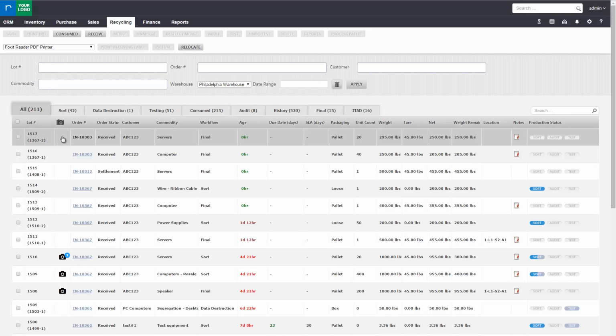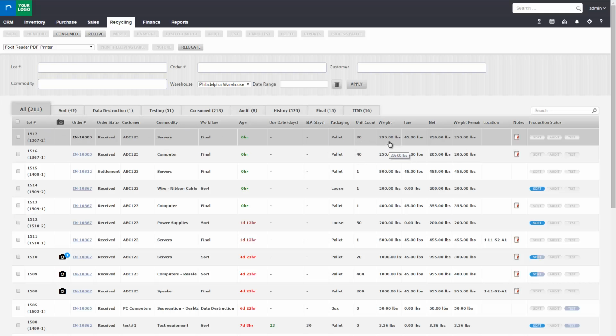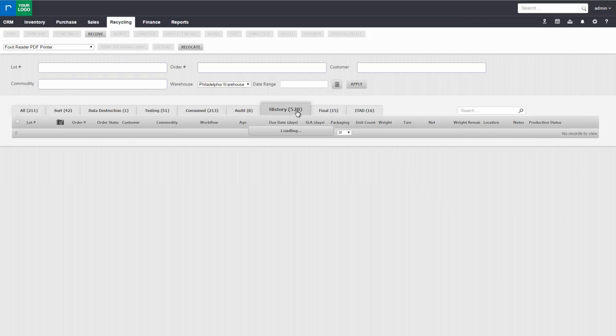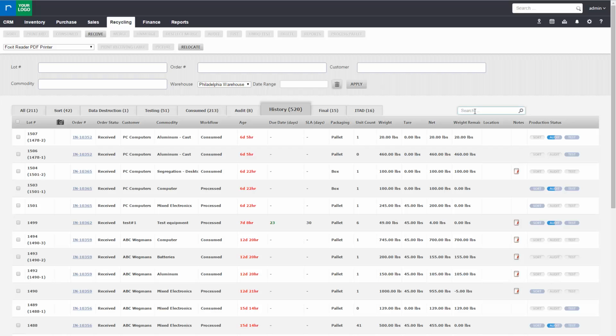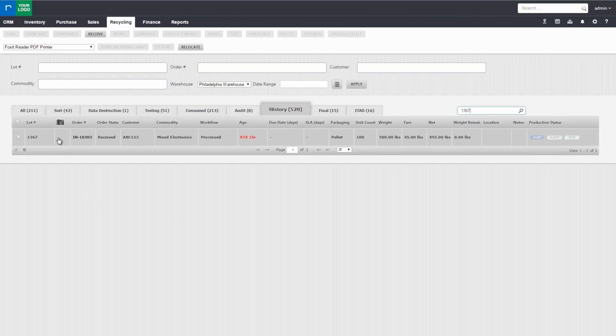If I go back into my inventory detail page and refresh, the first thing you should notice is that the two new lots we generated off 1367 are now in the system. One is at 250 pounds, the other at 295, and it processed lot 1367. If I go into history, I can search for lot 1367, and you'll see that this lot has been processed with zero weight remaining.